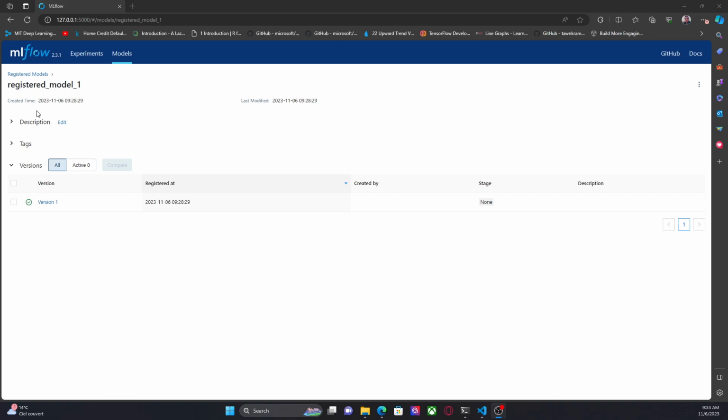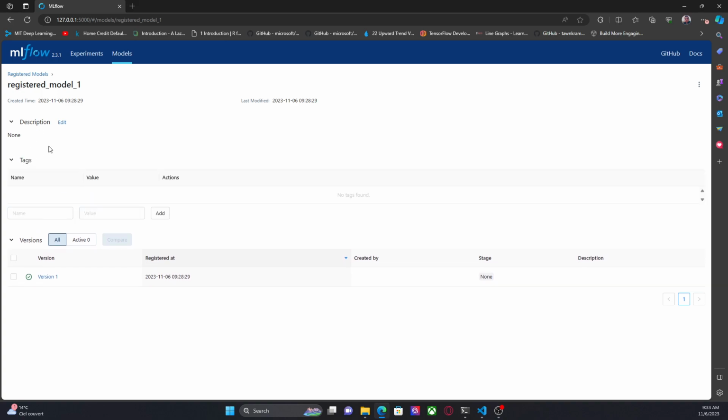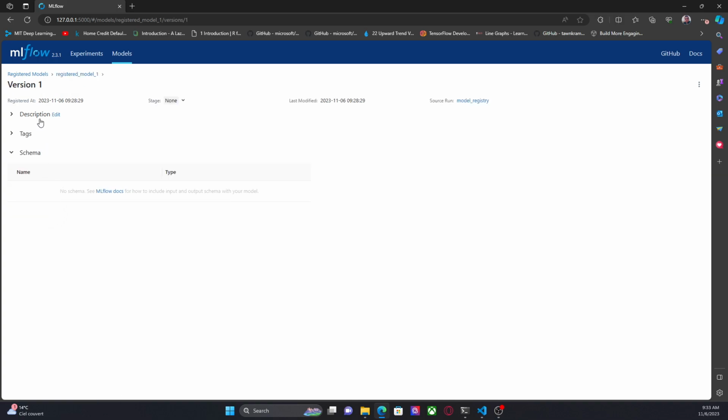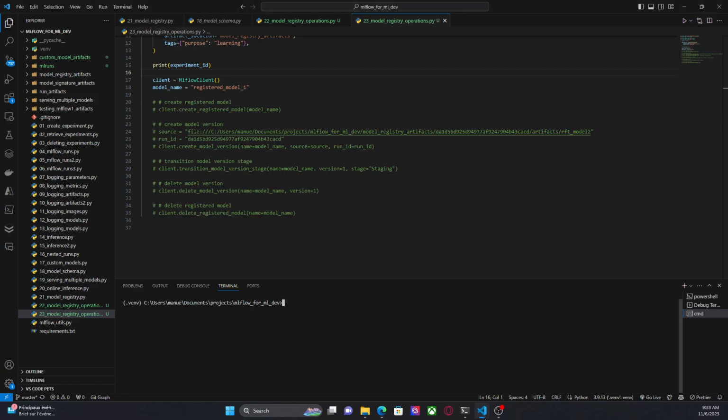Right now you might be wondering how can we populate these fields, description and tags that we have here on the registered model. And then we have the model version here, we have description and tags again, and we have the schema. So let me show you how we can add meta information to this model using the MLflow client.